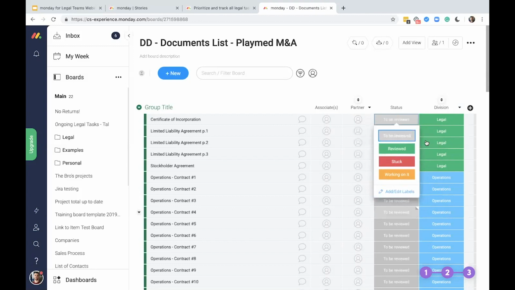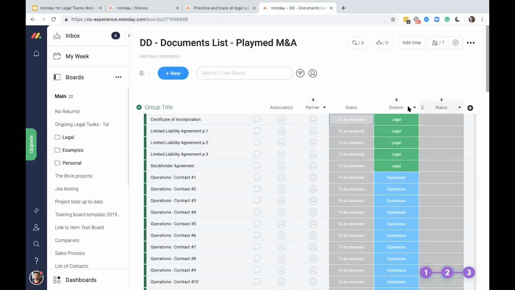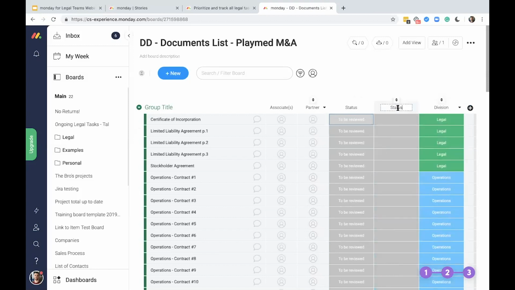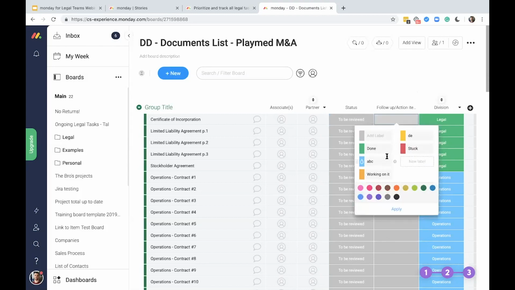Apply. I'm going to add an additional status column. I'm going to repurpose it and call it follow-up / action item. As you know, some documents require some extra assistance from different lawyers in a specific area of expertise. And this is how you can control and oversee what has been going to whom. So I'm going to, again, change the labels to fit my needs. So I'm going to have yes or no.